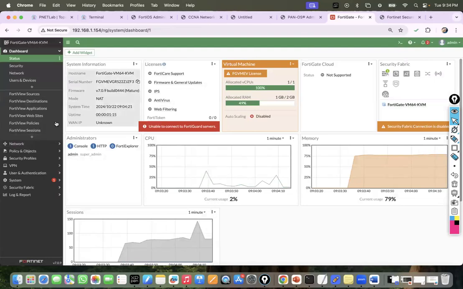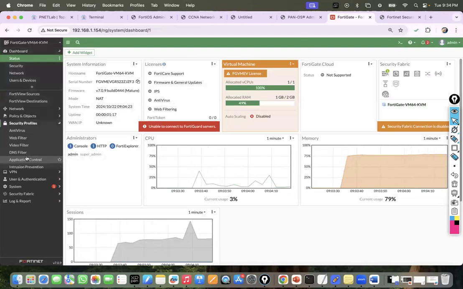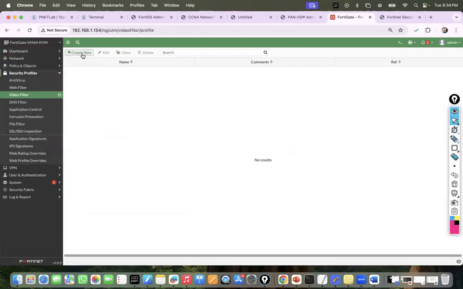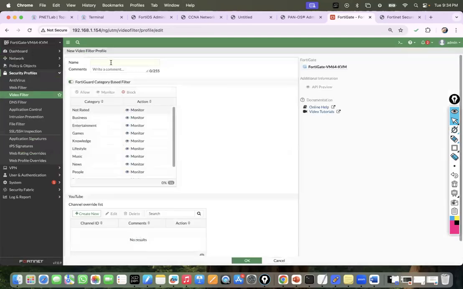Okay, so I was talking about how we have to go into the security policy, and we have video filtering as well, because we understand each and everything except SSL inspection. I'll discuss that. So what is video filtering, guys? Video filtering is nothing like, suppose we cannot test this. I want to apply this video filtering, right?